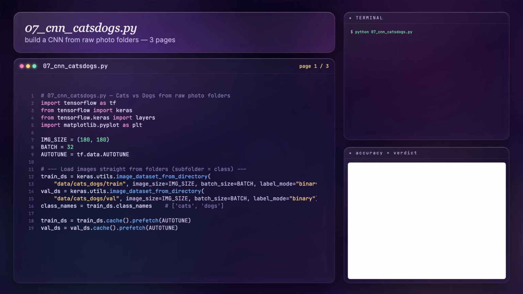Here's the whole program, 07CNN catsdogs.py, about 3 pages. We point Keras at 2 folders of photos, build an augmentation pipeline, stack 3 convolutional blocks, train, plot the accuracy, and predict on one held out photo. Let me walk it section by section.